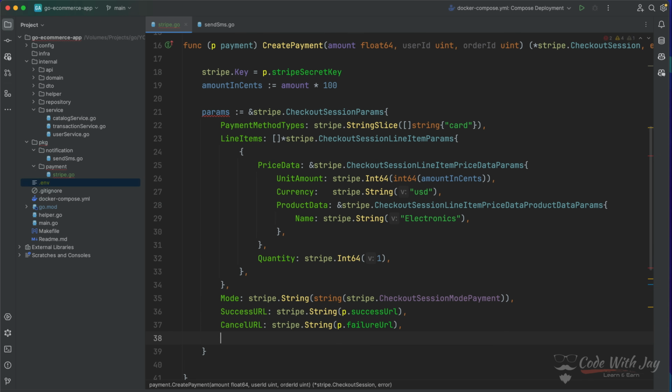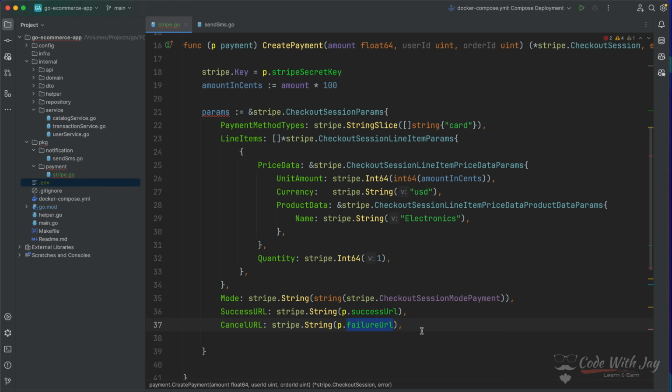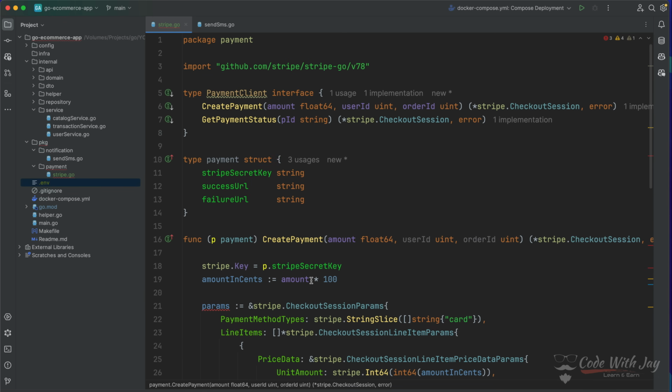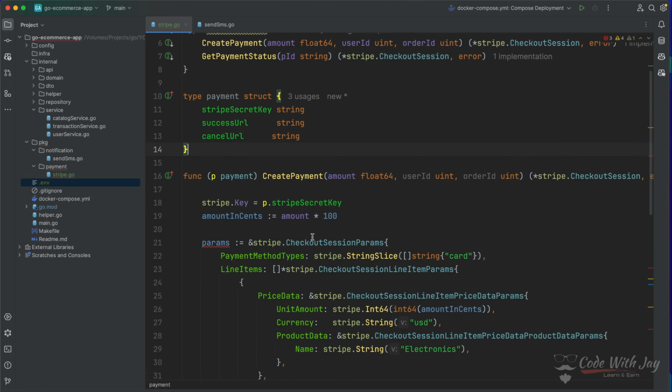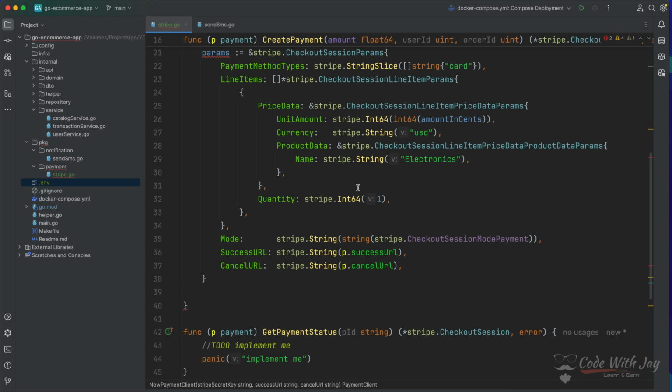Or is failure there? No, failure is not there. Cancel, it's called cancel. Cancel URL, all right? So let's rename this one, so maybe we can have generic naming right there. And this one also. This one, cool. So now we have pretty much everything right here.